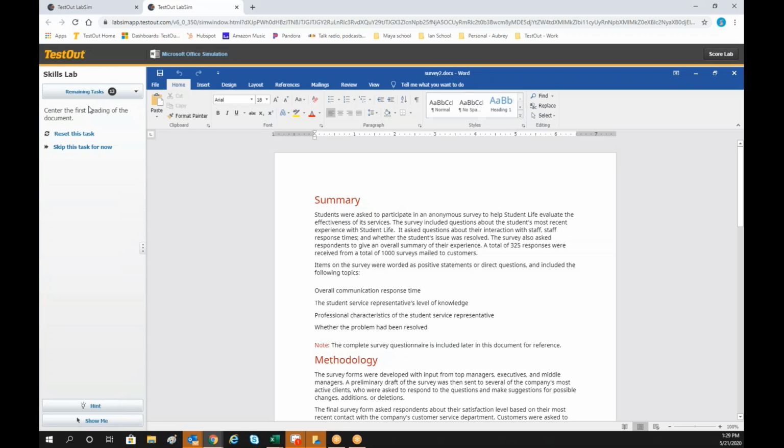When I went through the curriculum, I went ahead and did the ones that I knew how to do first, and then would go back and spend a little more time on the ones that I needed additional assistance on. So here our task is to center the first heading of the document.